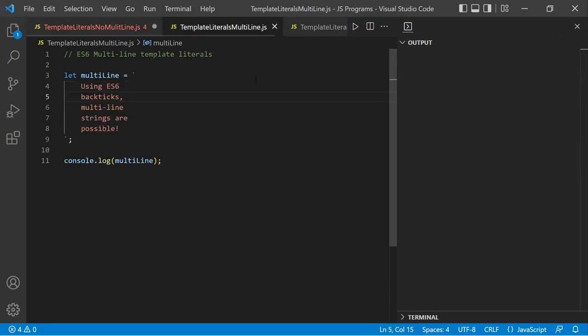Next, let me clear the output and switch tabs in my code. Here, we have some syntax that may be unfamiliar to you. We have a variable multiline declared with the let keyword, and it contains a string. Like the previous example, this string is distributed across several lines. However, instead of quotes, it's encased within a pair of backticks. This turns it into an ES6 expression known as a template literal.